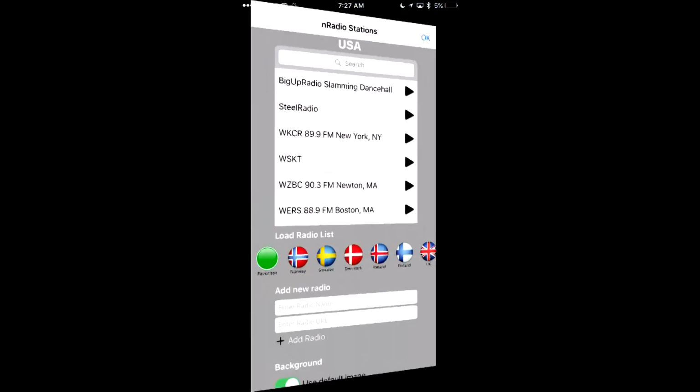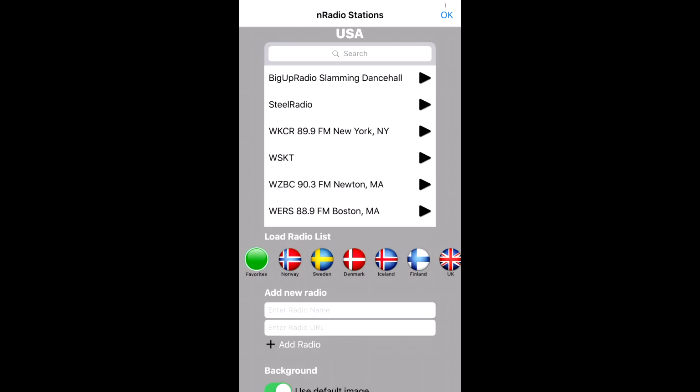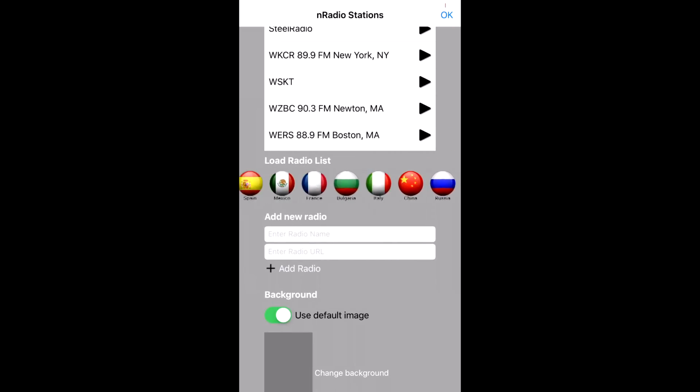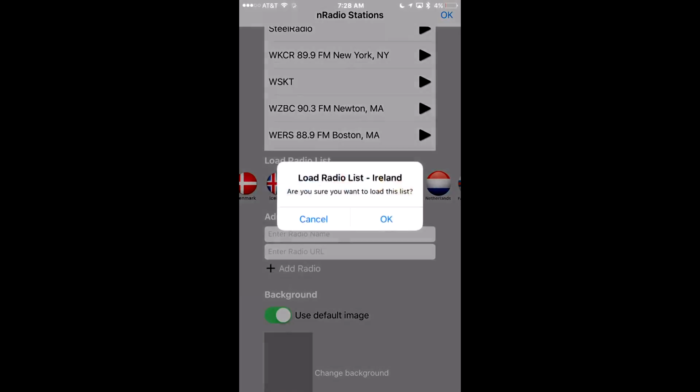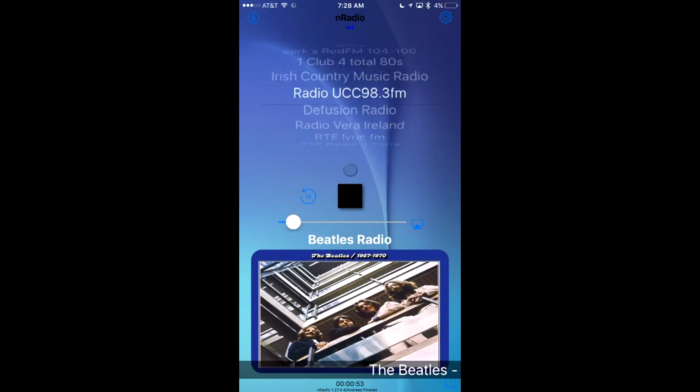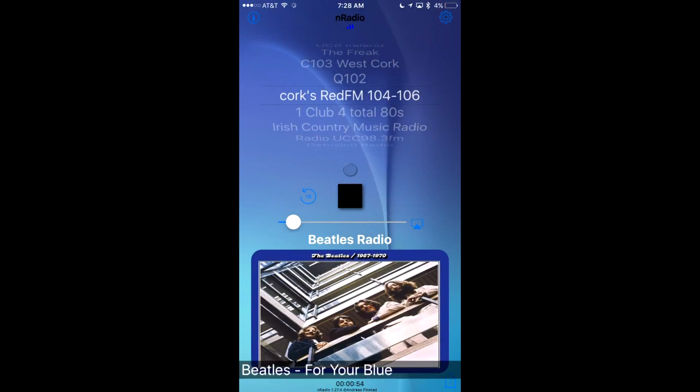If you go up to the top right in the settings wheel, that's where the magic really begins. And personally, I think this is what sets nRadio apart from every other app out there. It's because you can customize the app like crazy. So you can see this is what I meant by changing your radio list. You can scroll through and find your country of choice. And once you find your country of choice, it will allow you to import a bunch of radio stations. There you go. And you can see everything has changed over. Now we have RTE radio, etc.